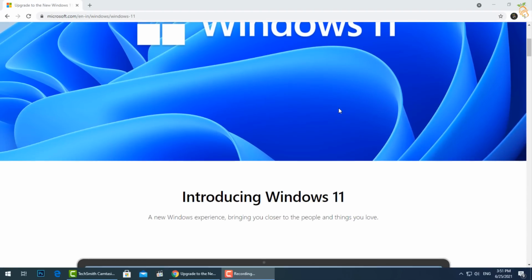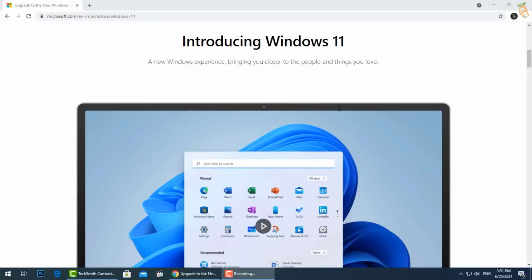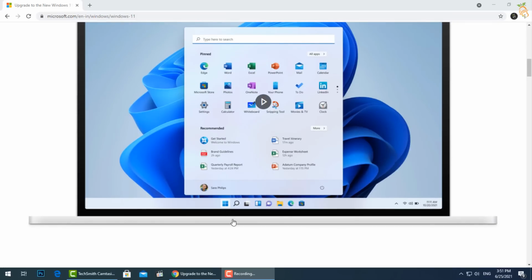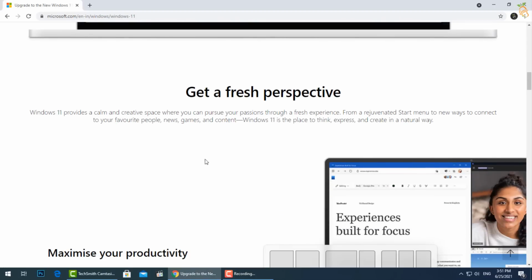The best part is it will be available to all as a free upgrade, but how do you know that your device is compatible with Windows 11? Don't worry, I will tell you how you can do that.